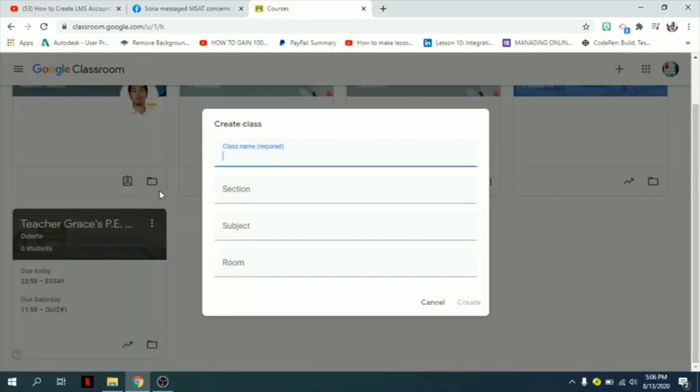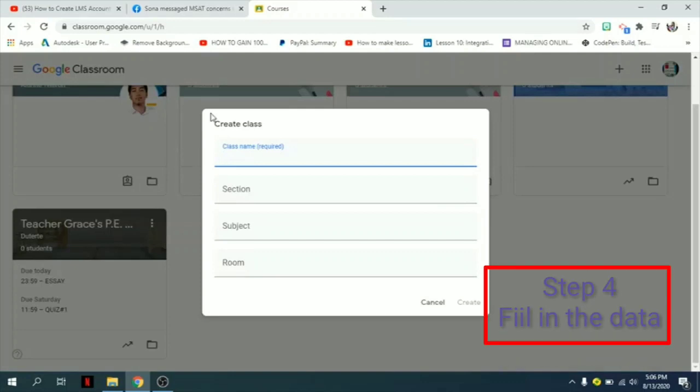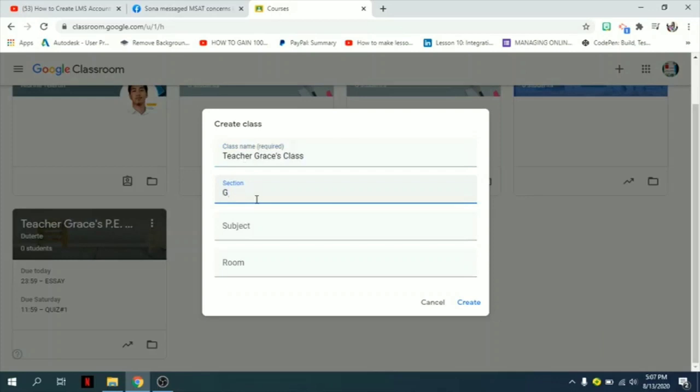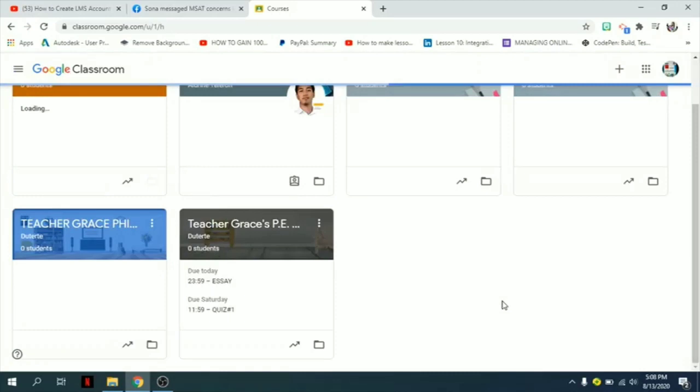So this is our form to fill up. Class name: I'll put Teacher Grace Class. Section: I'll put Grade 12 or G12 Basketry. After you fill in this one, you need to click create. So there, that's it. Here it is. Our section has appeared.